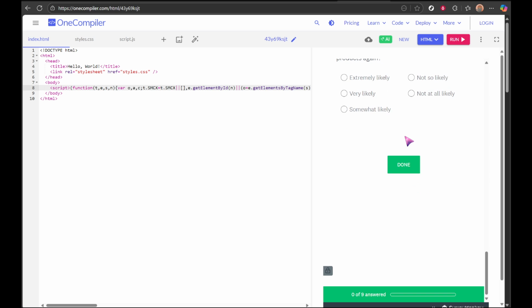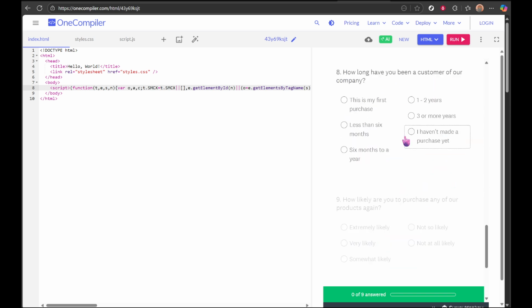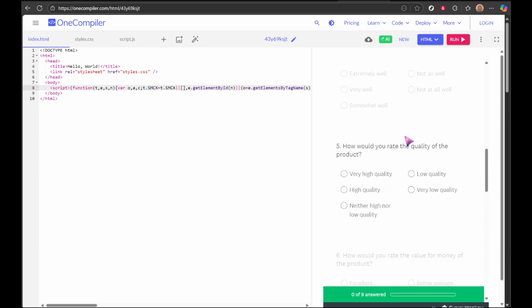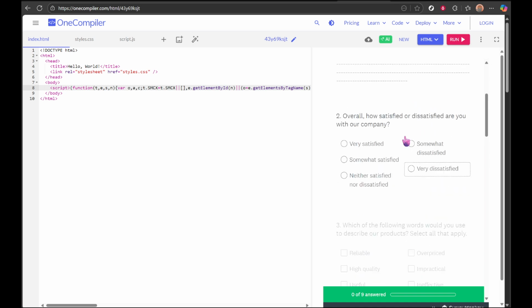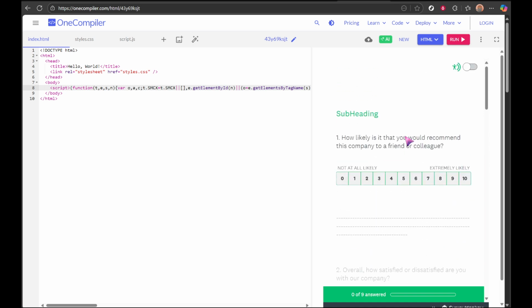By following these steps, you've now seamlessly embedded a SurveyMonkey survey into your website using onecompiler.com. This approach aids in effective data collection directly from your audience and enhances user experience by allowing them to interact without leaving your site.